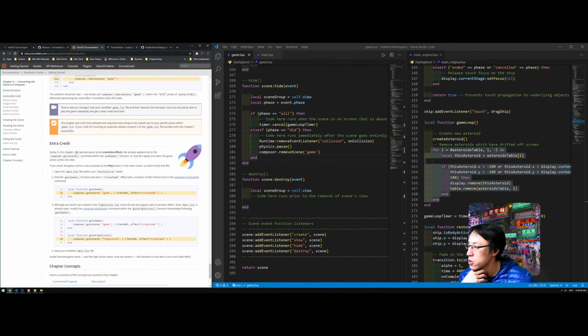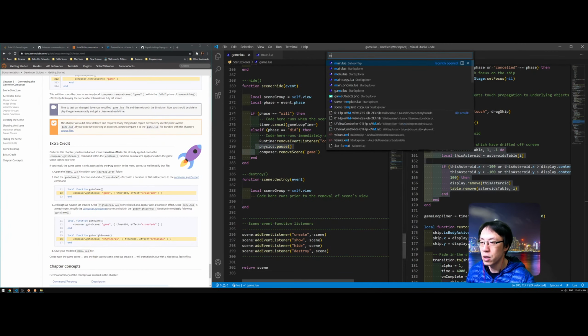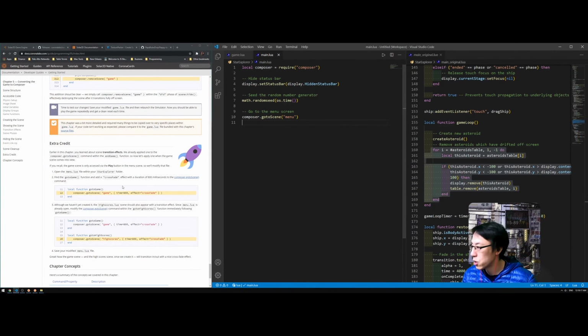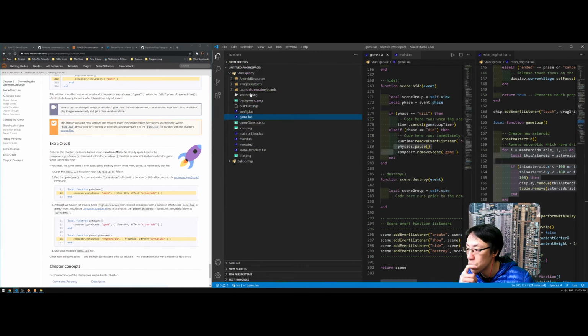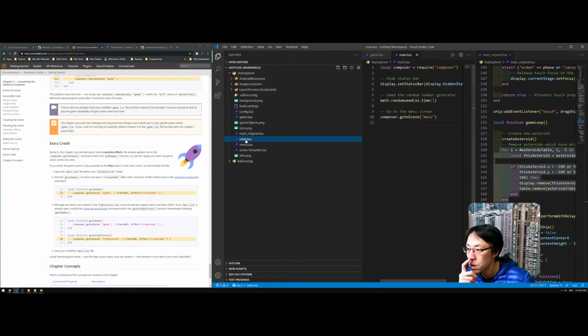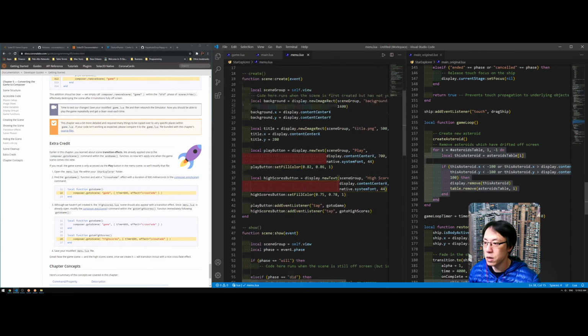All right. Earlier in this chapter, you learned about scene transition effects. We already applied one to the composer go to scene command within the endgame function. So let's apply one when the game scenes come into view. Okay. So we're changing the menu here. Oh no, not the menu. Go to game. Oh, from the main go to the menu and then menu go to game. Yes.